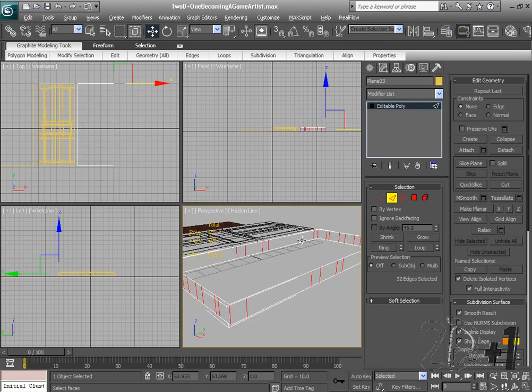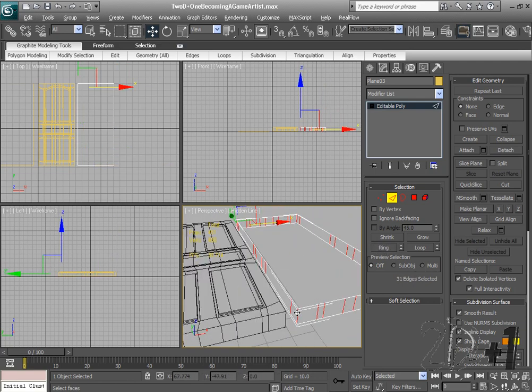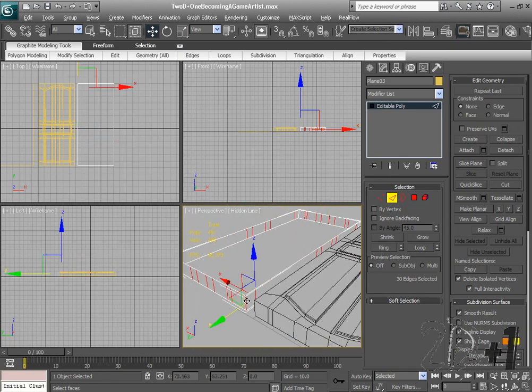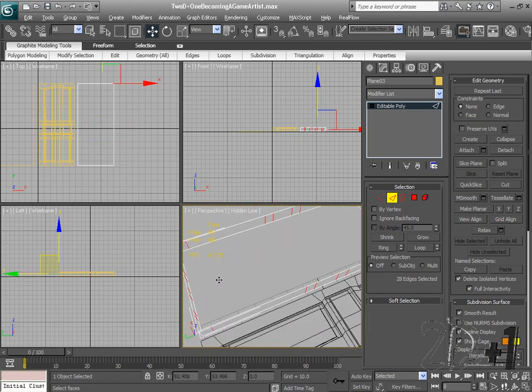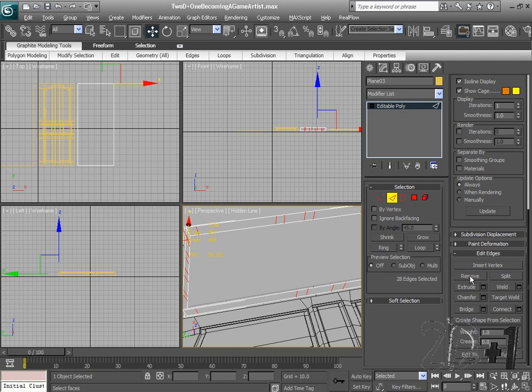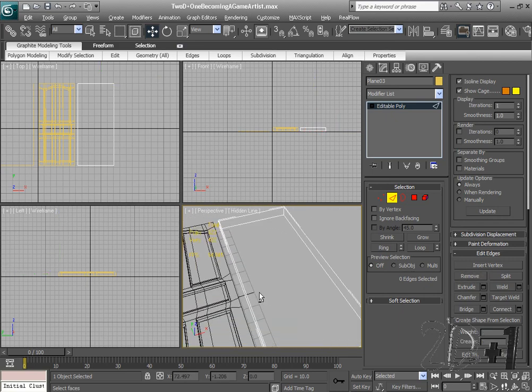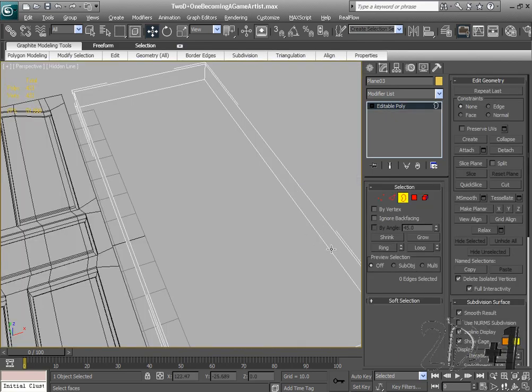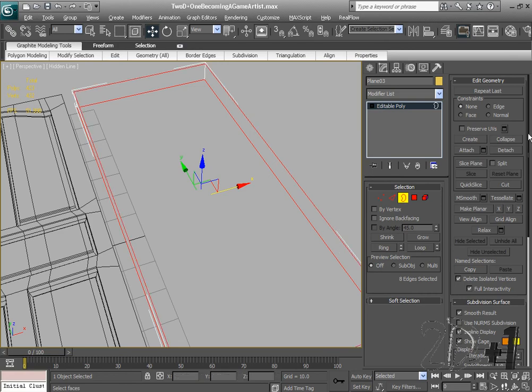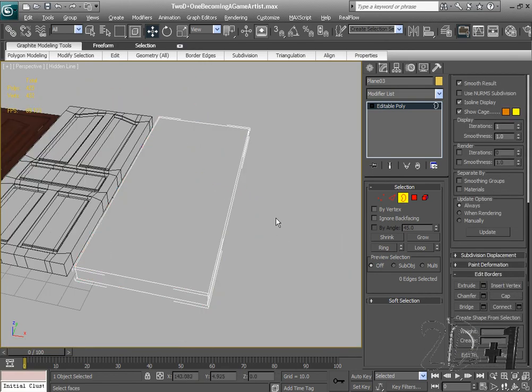And actually I'll just click ring, I'll select all of them, and I'm just going to deselect only my corner edges. Okay, and then I'm going to go down, hold down control, and click remove to remove them, and then just click the border here and here, and cap. And there's my low poly.